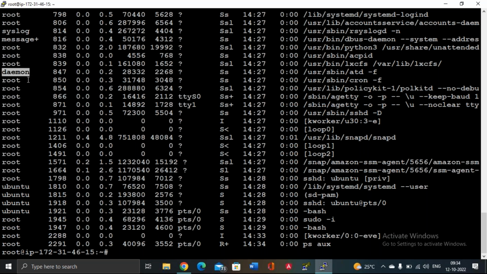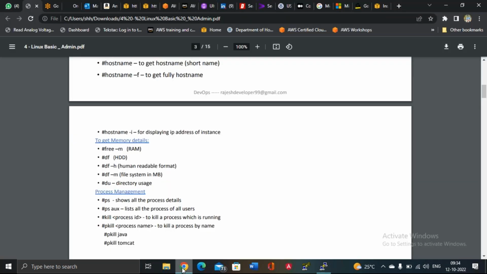I can do it in two ways. One is kill and the process ID or process name, or I can use pkill. So that I mentioned already in the document. Whichever you are comfortable with, you can use that. So what I use here: kill space process ID, or else kill space process name.